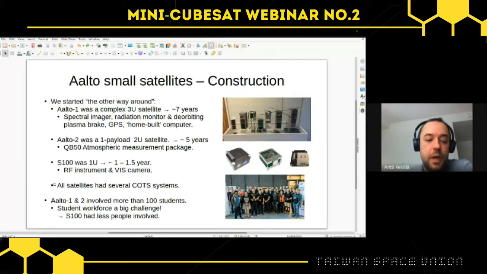So all of these satellites had several commercial off-the-shelf systems. Aalto 1 had an electrical power and control system that was commercial off-the-shelf, and if I remember correctly, that was it. Everything else, including the solar panels, well, not the solar cells themselves, but the solar panels where the cells were integrated, was pretty much built by either Aalto or our partner institutes.